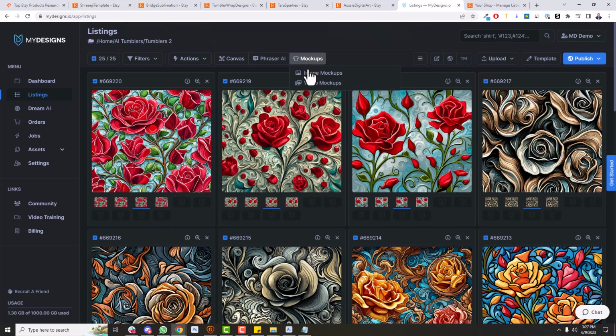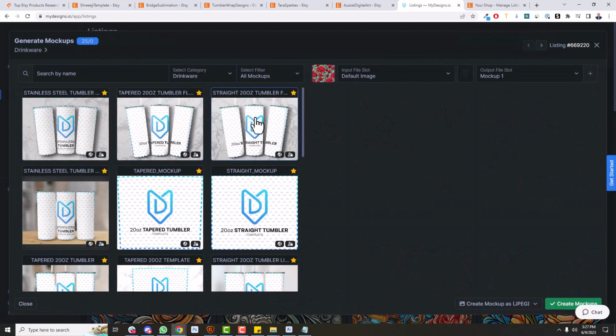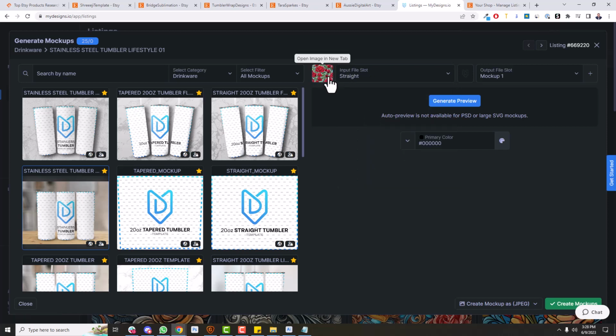So I'm going to go back to the mockup generator, image mockups, drinkware, and I'm going to look for the 20-ounce straight tumbler. This one is one of them. So I'll take that. You can ignore the color because this is going to wrap around the entire thing. Again, you need to change this to the straight file slot or whatever file slot contains the actual tumbler with the proper dimensions. So I'm going to generate that.